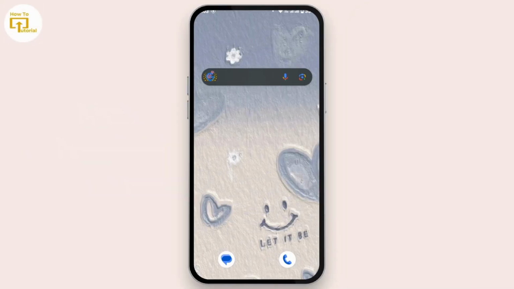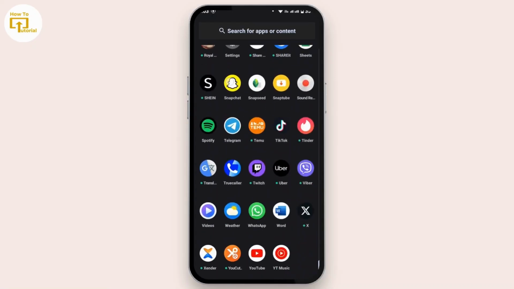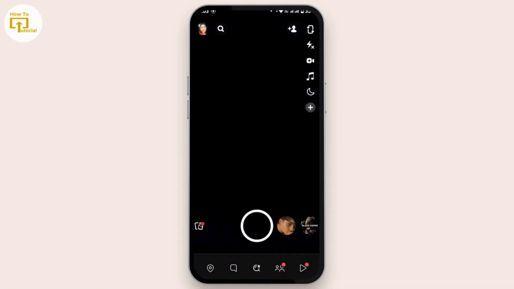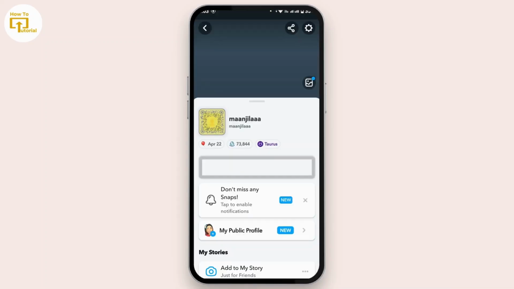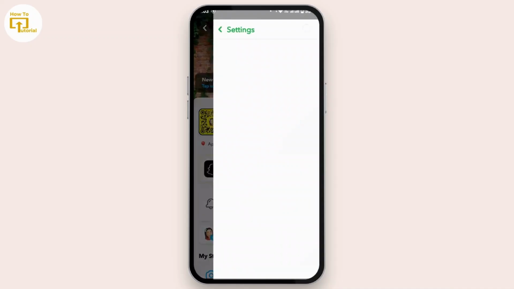Now let's get started. First of all, launch the Snapchat application on your mobile device and make sure that you're logged in with your Snapchat account. And from here, navigate to the top left corner and tap on your profile icon. Now again, tap on the gear icon from the top right corner.